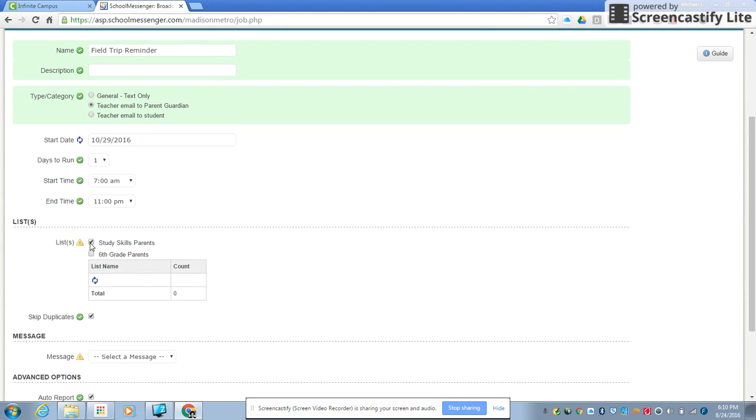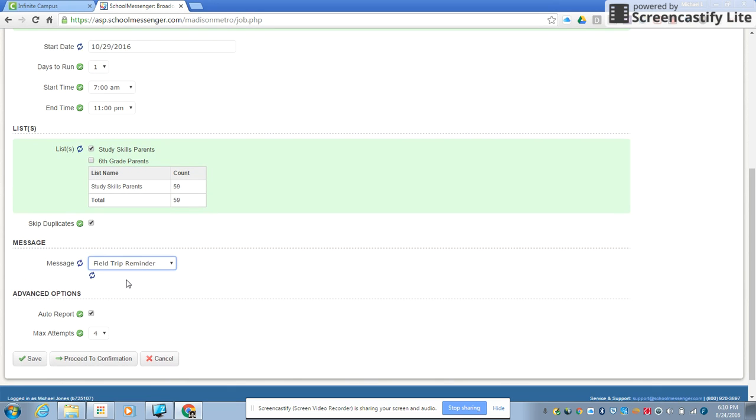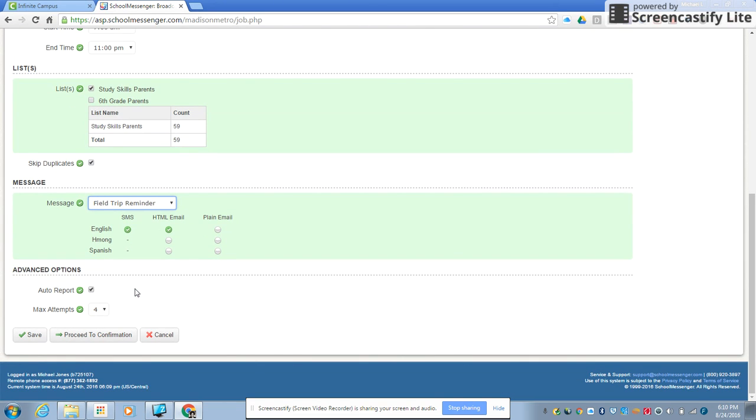Now I can list which parents I want. So show how many parents, 59, it'll go to 59 parents, and then which specific message. And then in which languages I have it set up for. Okay, so I can send the reminder, and it'll go as both an email and as a text message, since I already set it up.